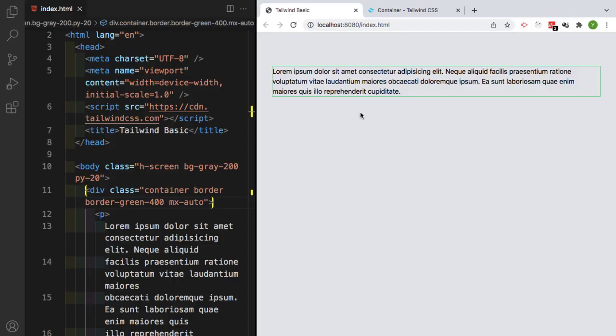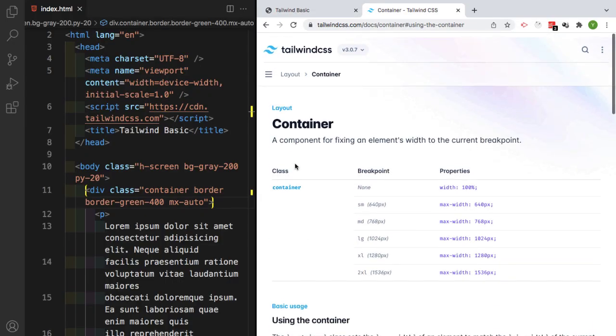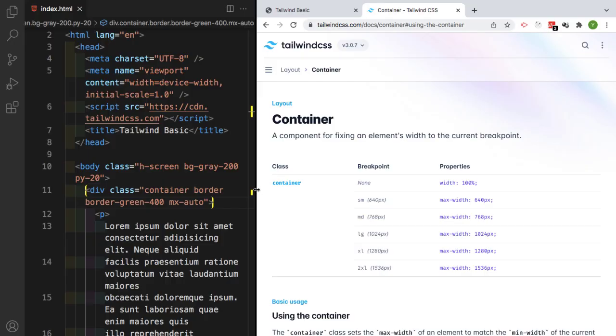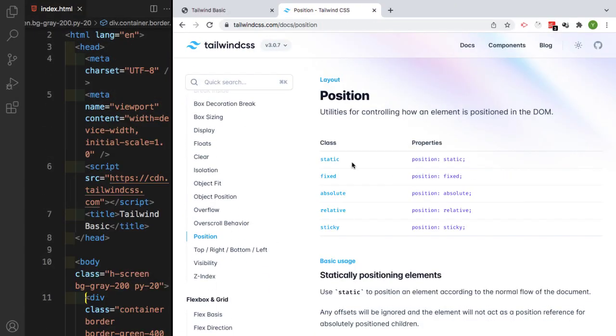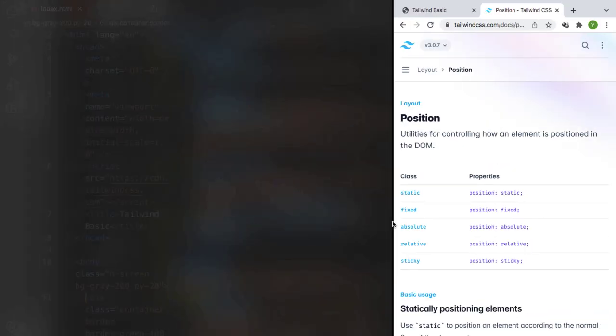Now let's see the position class. So what is there in the position class? So let's go to the documentation and let me increase this, and this is the position class. In the position class, we have static, fixed, absolute, relative, and sticky. So let's see this in action. Okay, so let me make it bigger.